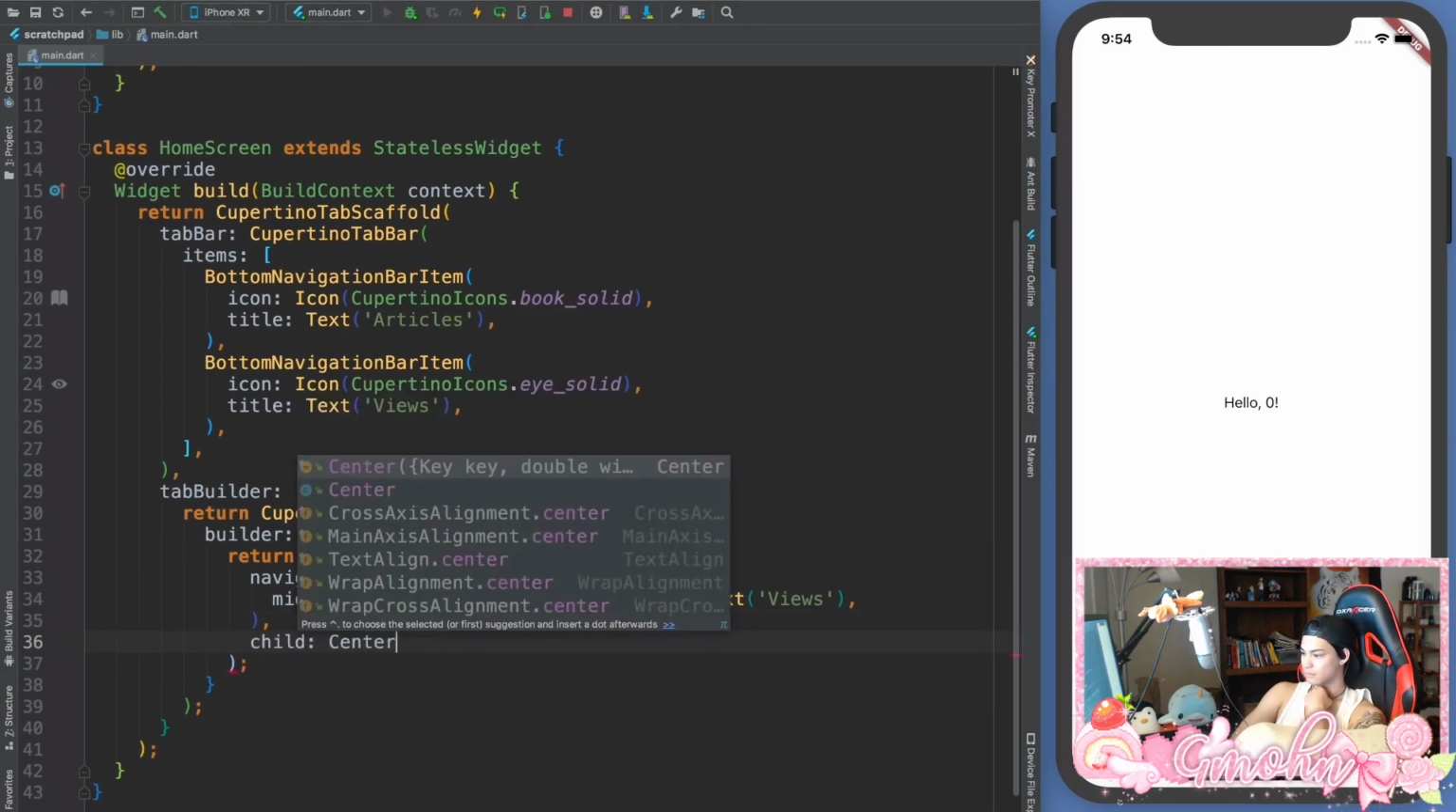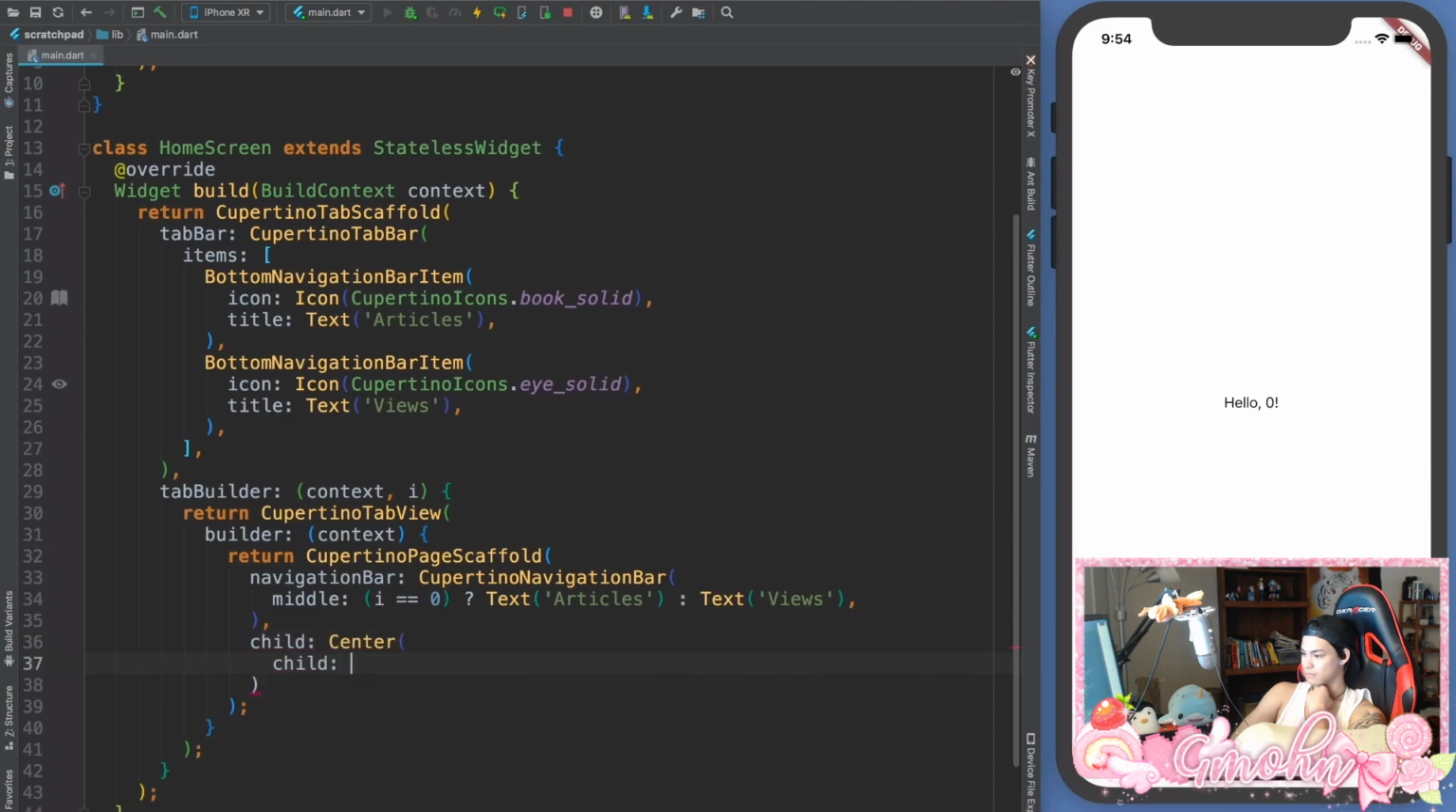And the last thing the scaffold needs is its content. And I'm just going to use a text here to identify the page we're on.